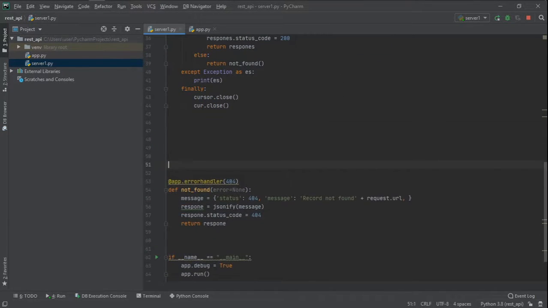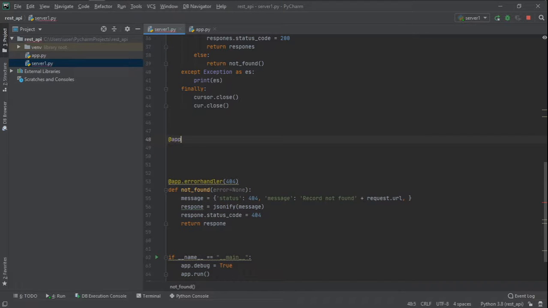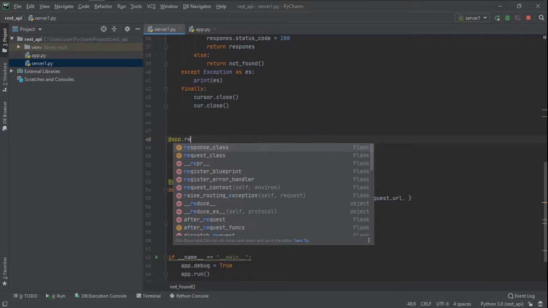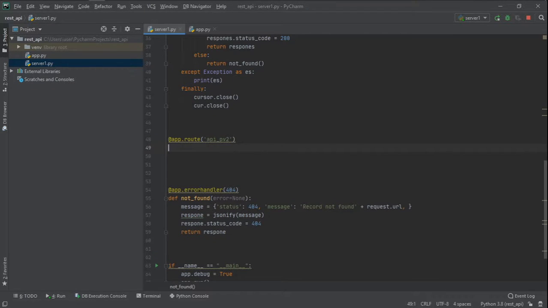So now we're going to move on to, should we do post now or delete now? Okay, let's do get this time. So we say at app dot route. Sorry about that. Route. Then we say API underscore version 2. Sorry. Version 2. Then we say def pull member, or should I say pull member?